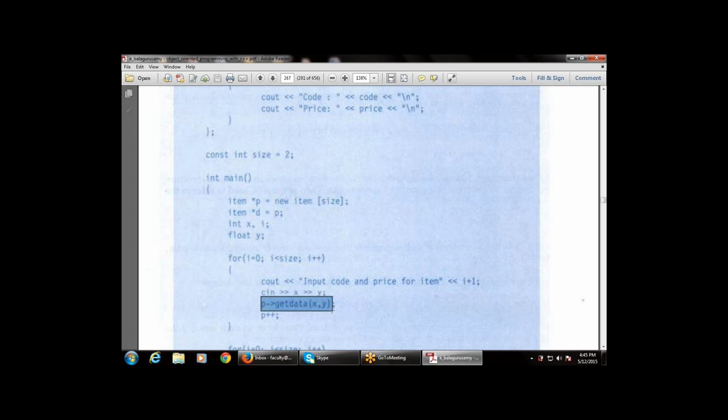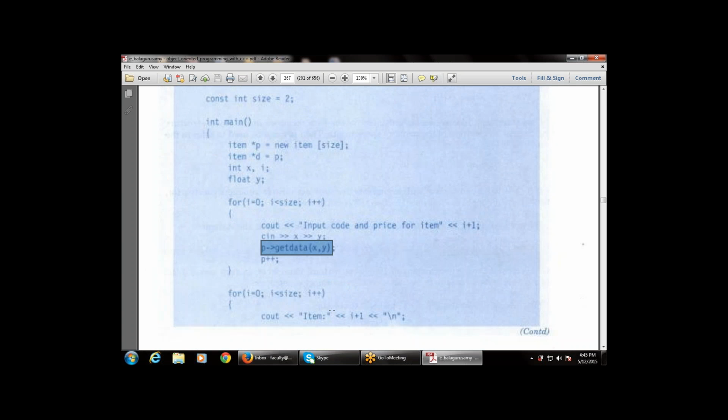There is a p arrow, the arrow operator, used because p is a pointer, that is an address. Then there is getdata with x and y. Then there is p plus plus, which increments the value of p every time it is used.